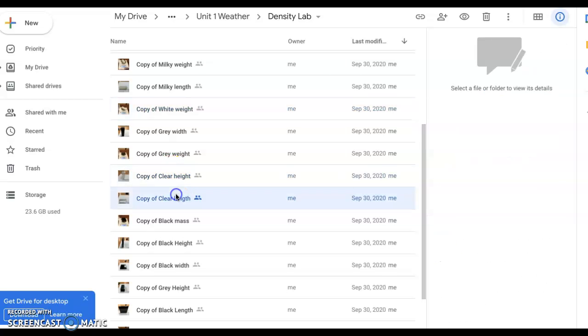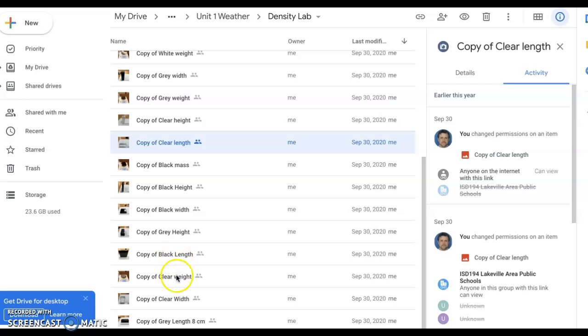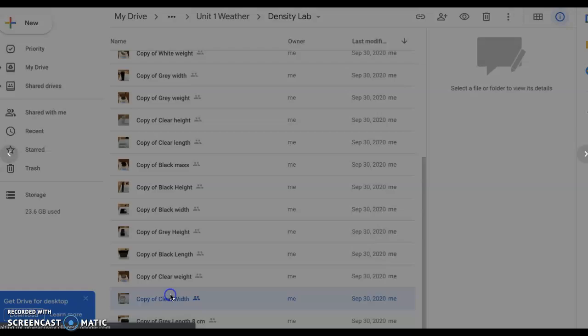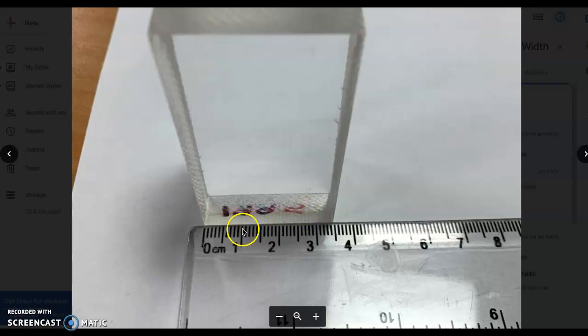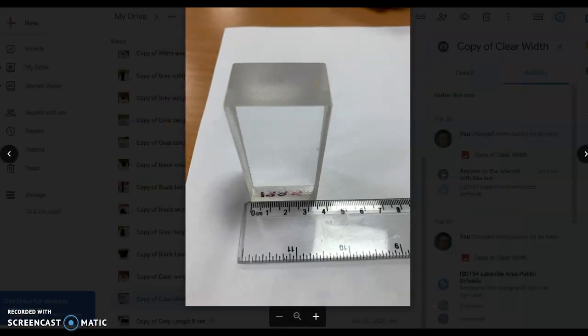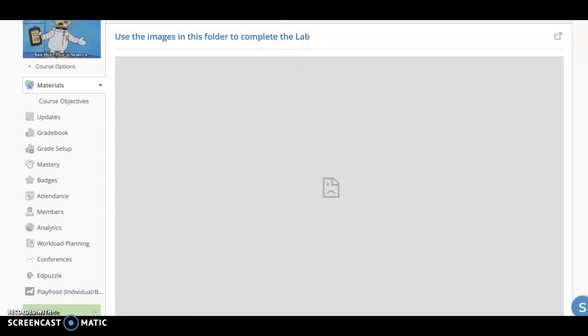So here's clear height, clear length. So I'm looking for clear width in here. There's the mass and the width. So I just open the image, and then I could zoom in and be like, okay, there's 1 centimeter, 2 centimeters, 3.1234 in between, so like 3.45 centimeters. And then I would go back and write that in for my clear width, so then I would write it into my document, clear width, and calculate that from there.